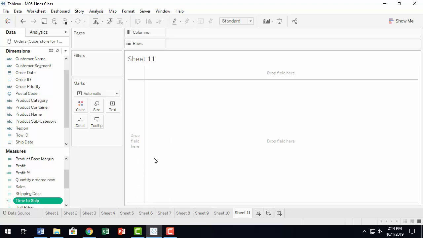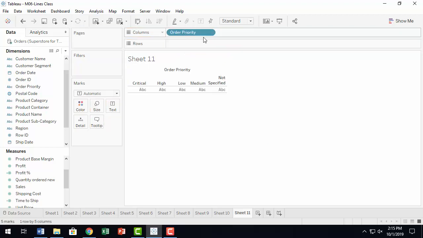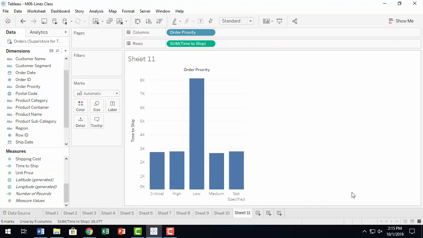Okay. So now I'm going to deviate a little bit from the notes, and I'll fix the notes later. Suppose we want to look at order priority and then see within each order priority, that's probably the logical place for you to look at how long it takes to ship, right? So let's put order priority there, and then time to ship over here. All right.